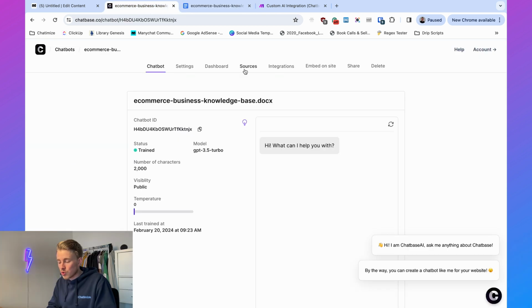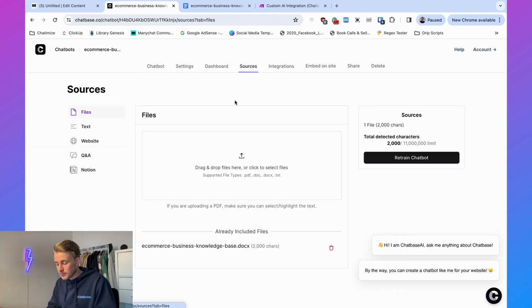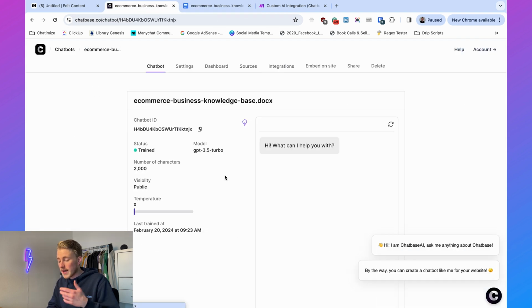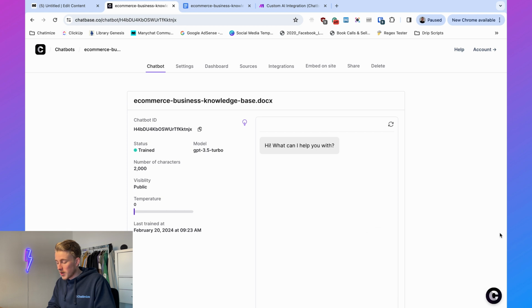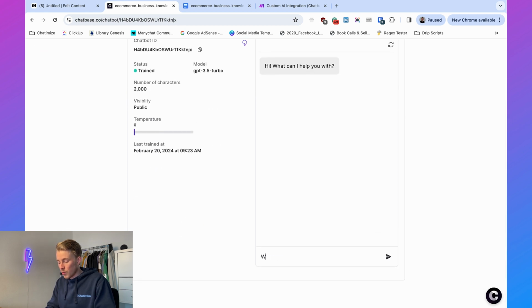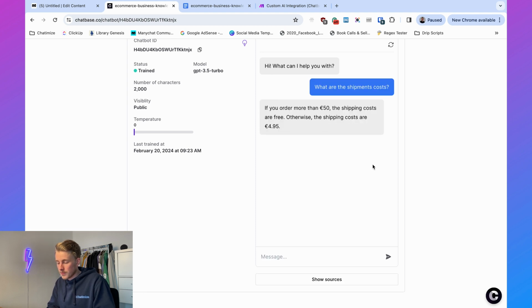So if you go to sources and then go to files, then here we have the file that it has been trained on, which is this file. And then here we can ask questions to this chatbot. So here I can say, okay, what are the shipment costs? Then it says if you order more than 50 euro, the shipping costs are free, otherwise it's 5 euros.